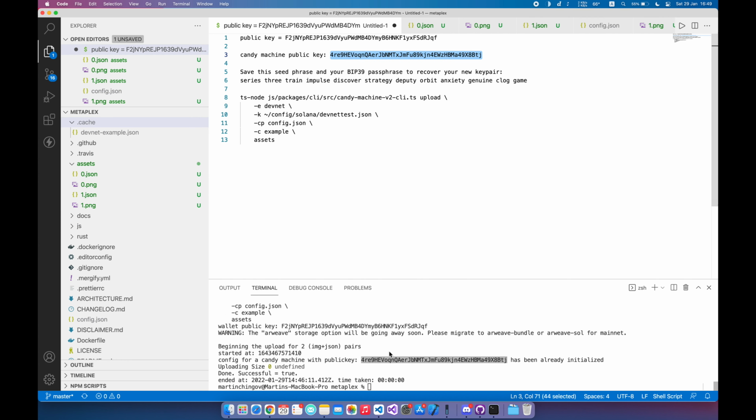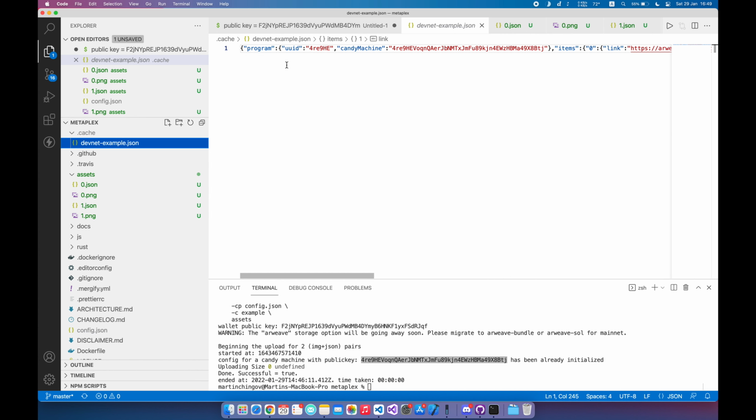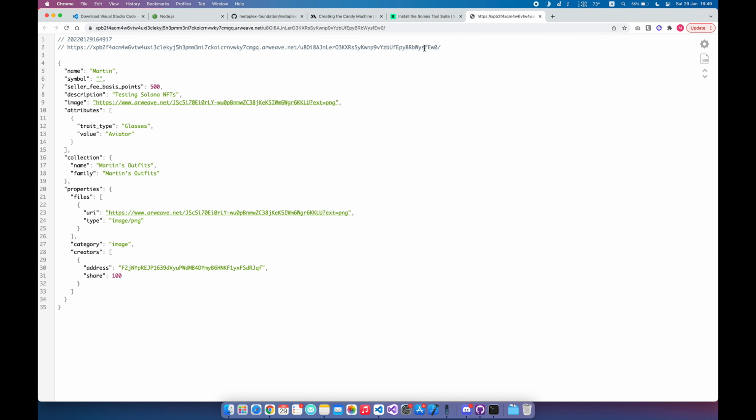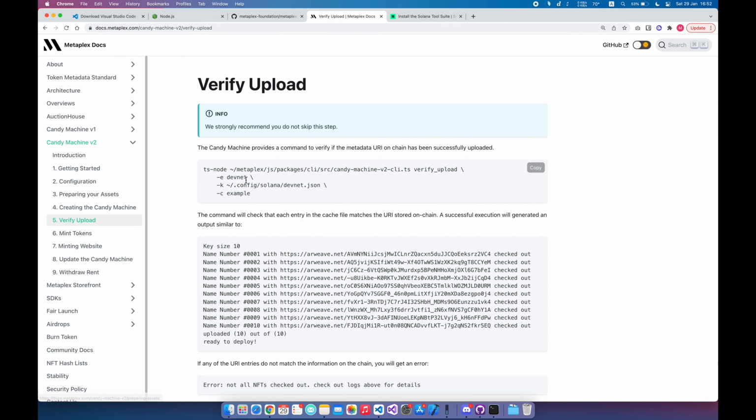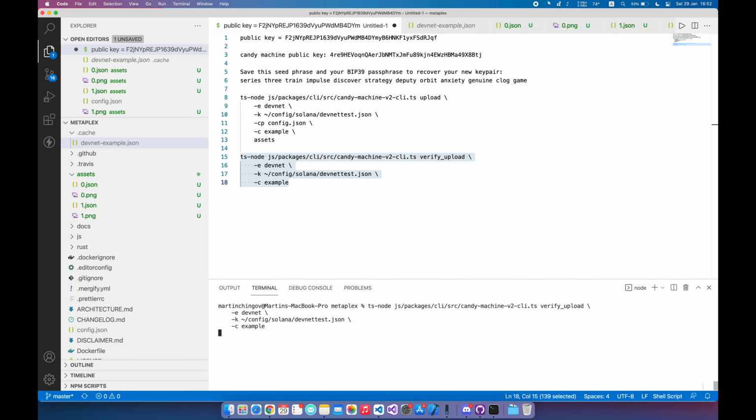After the last command, a new cache folder is created with a JSON file inside. If we visit the link from that file, we will see all the meta information from our 0.json and 1.json files. The image URL is now pointing to the Airwave server where we successfully uploaded our NFTs. To verify everything is fine with our NFTs on the server, we could use the verify upload command.